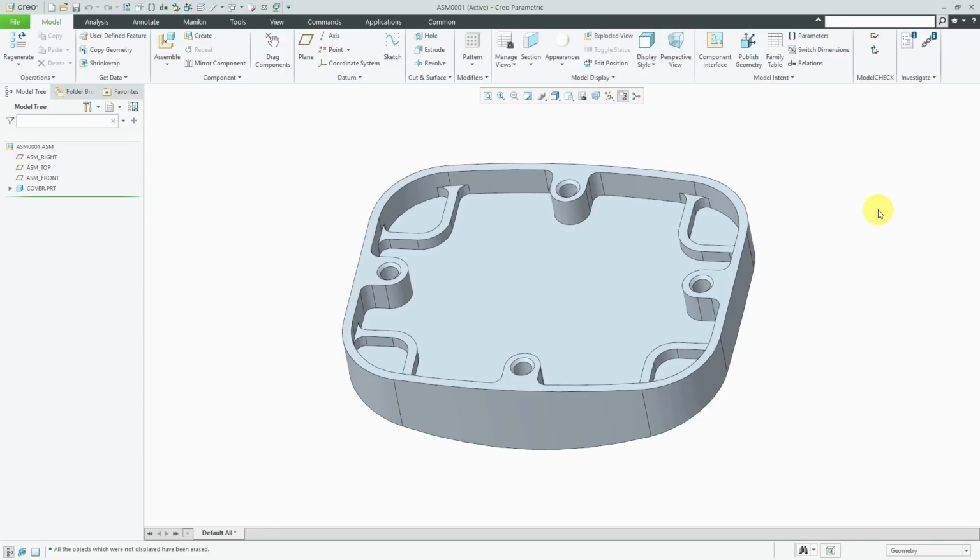Here I have an assembly open and it just has one component, this cover part, and I want to use some of the geometry as references for the new part that I'm creating. You could just create your new part and then reference the geometry directly, but I want to show you the proper way of doing that.